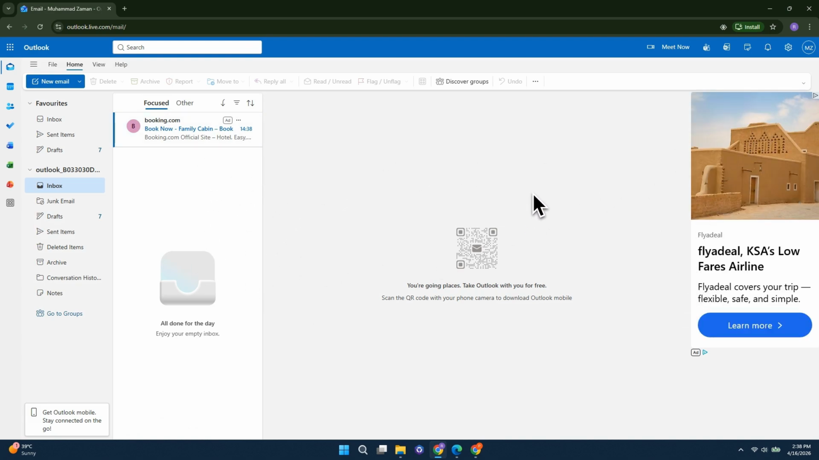And that's it. So that's basically how you can fix Outlook not sending or receiving emails.